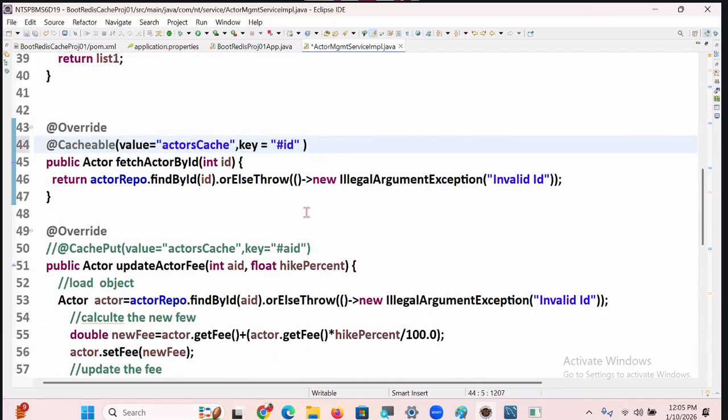@Cacheable. Okay. Whatever object the method returns, it will put into the cache, right? The value is actor cache, and the array for cache region will be there. In that cache, with what name do you want to put the data, with what name do you want to identify the data?